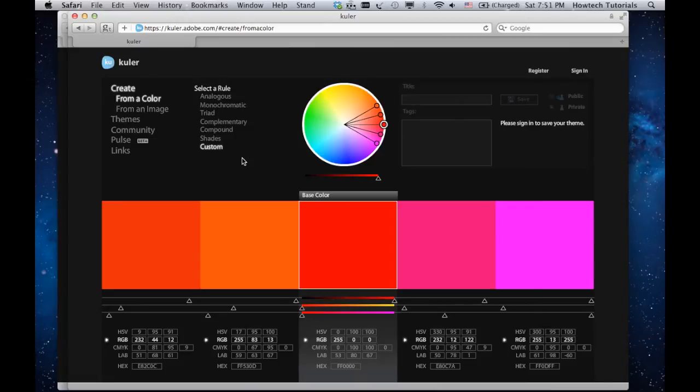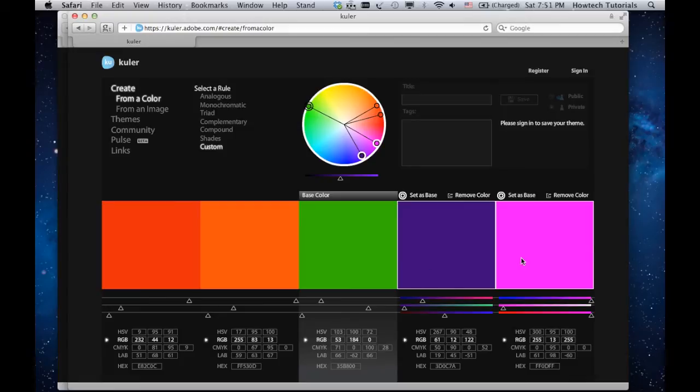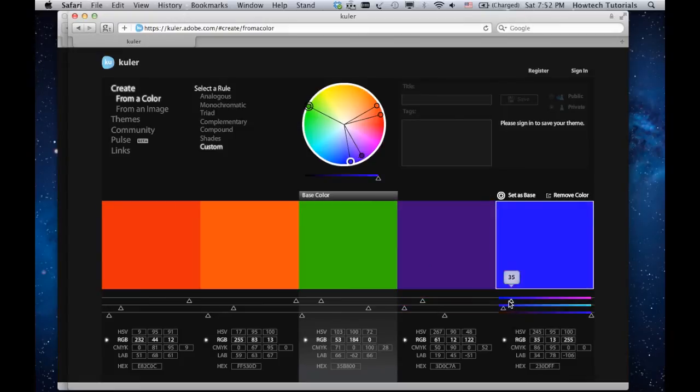First of all, let's choose a base color. Choose the little triangle under the color box to change the color. Done? Let's change the colors now. Change them in the same way you've worked with the base colors.